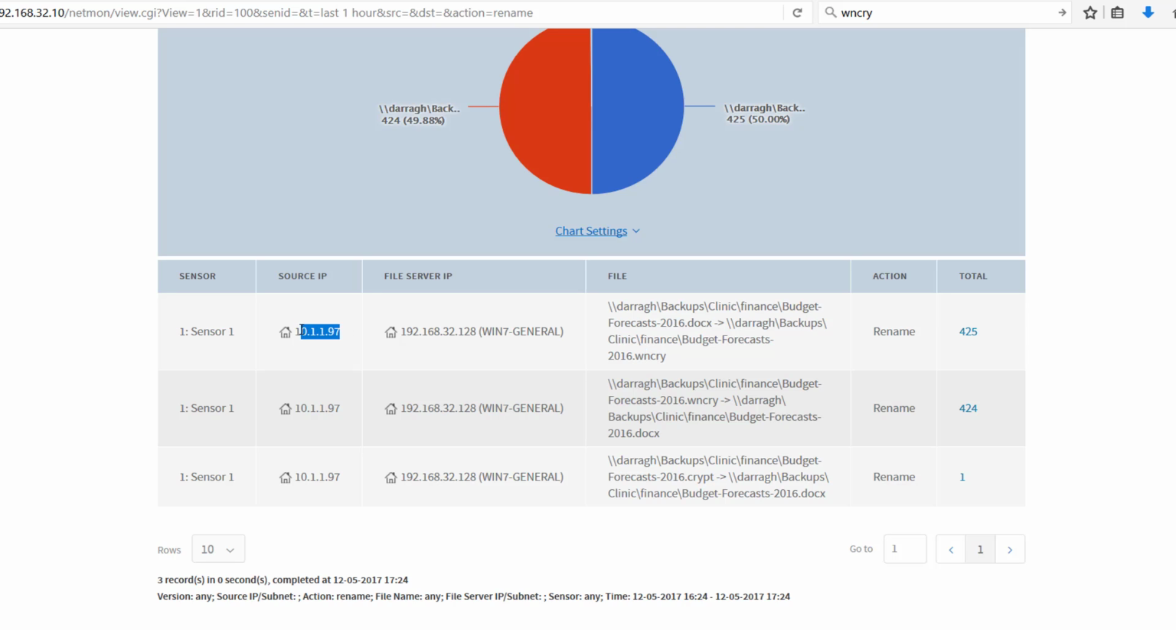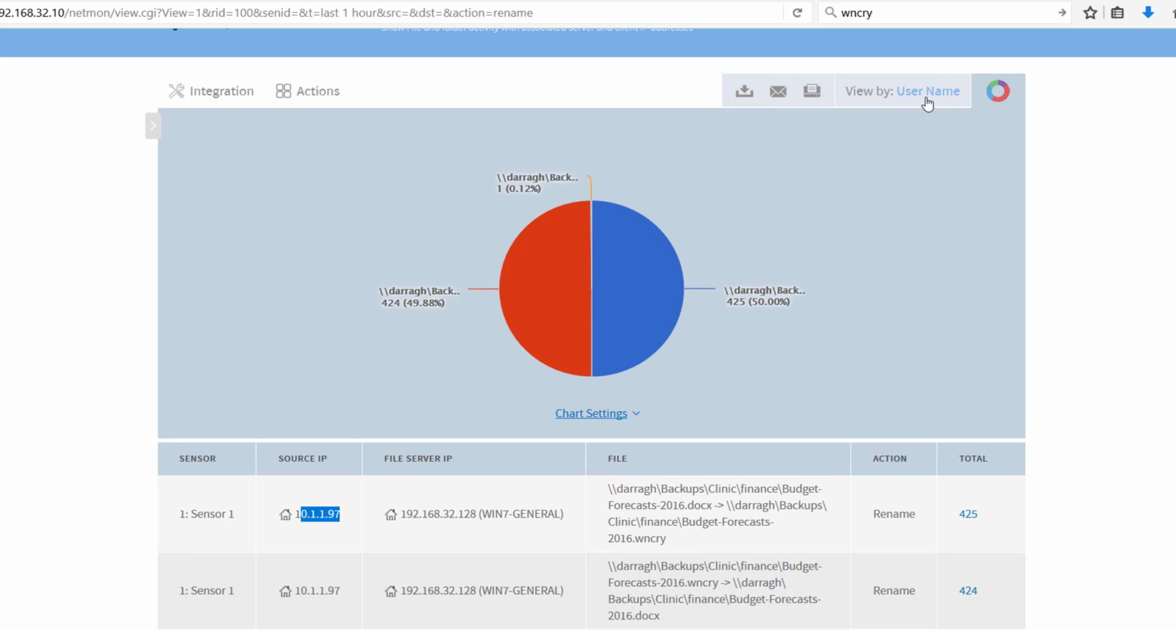This is the machine you need to get off your network. With Active Directory integration, you can get the username as well. Because it's a lab, I actually don't have Active Directory enabled, but on a live network, you'll be able to see what user got this ransomware into your network. You need to get this client off before you do any cleanups.